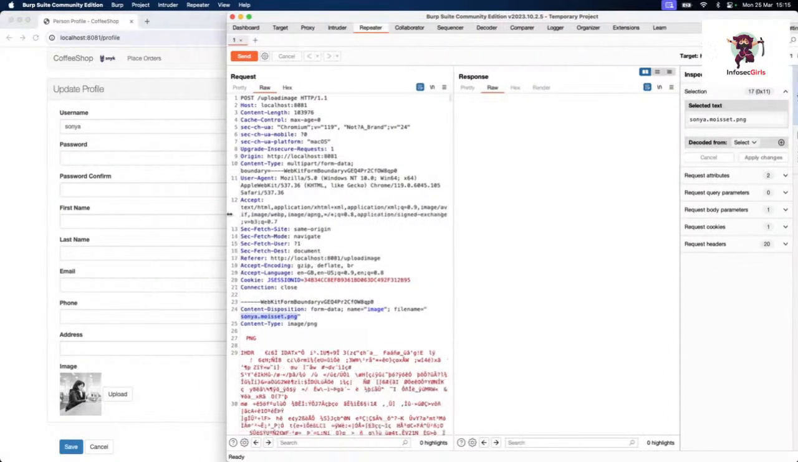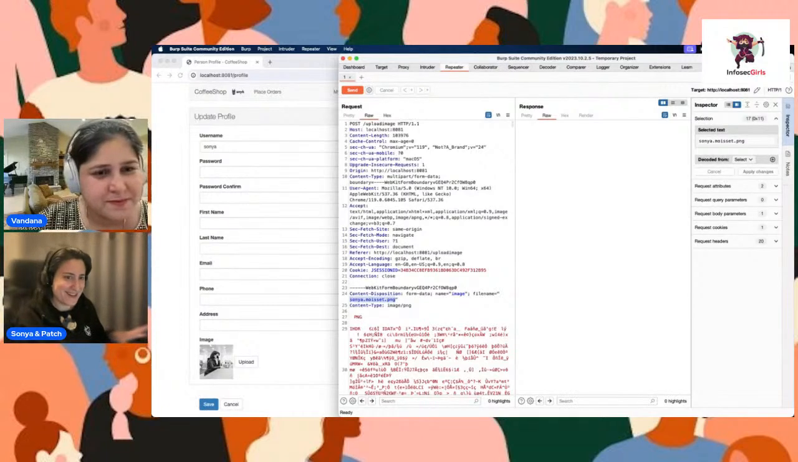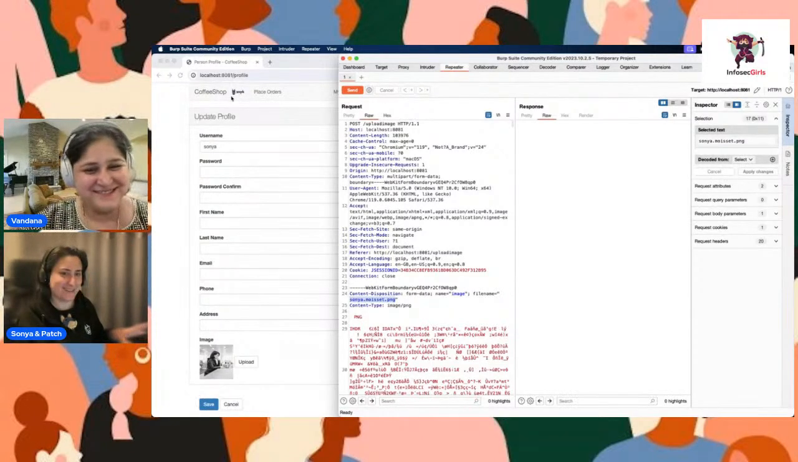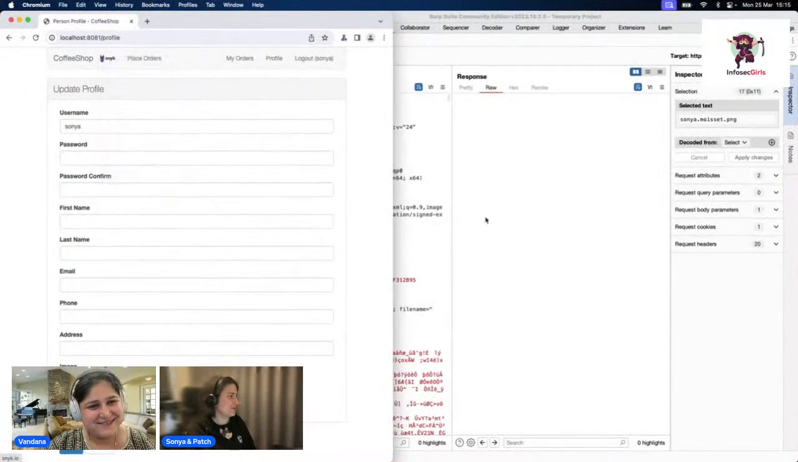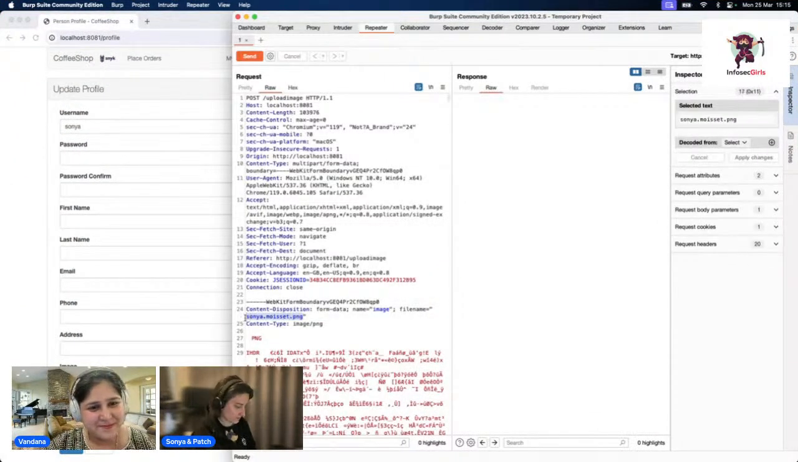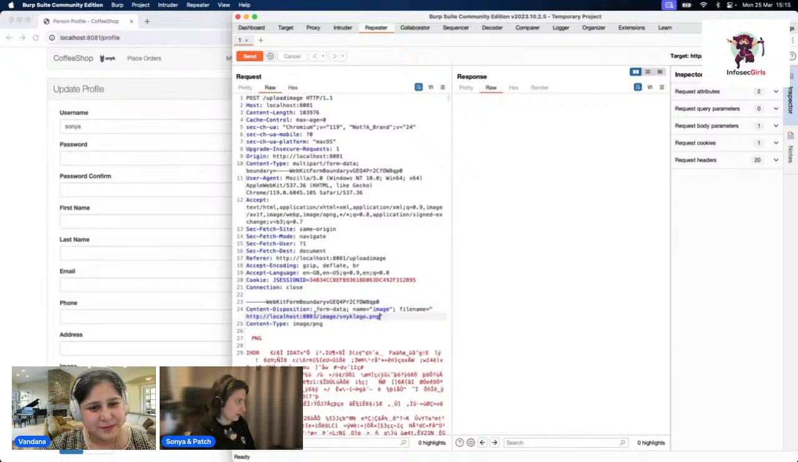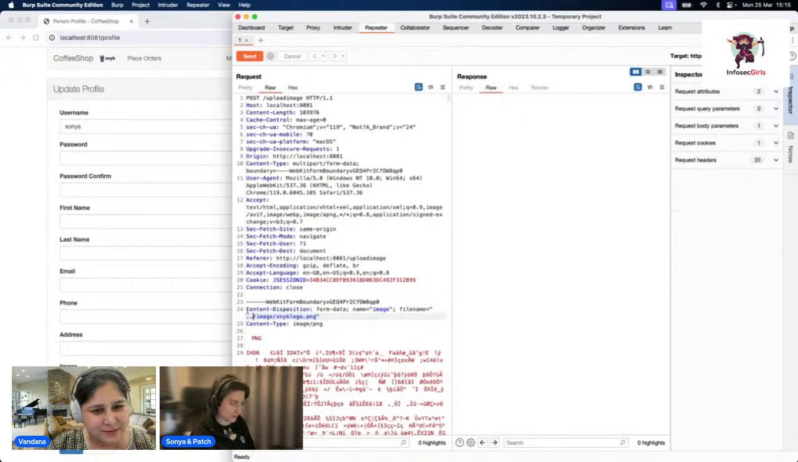And Vandana, you were saying that you want to actually have my picture all over the website, but potentially here. Cool. So let's see. I'm going to take the image address here, and I'm going to replace it on the file name. And because it's a path traversal, I'm going to do the dot dot slash. Cool. And I'm going to send the request.